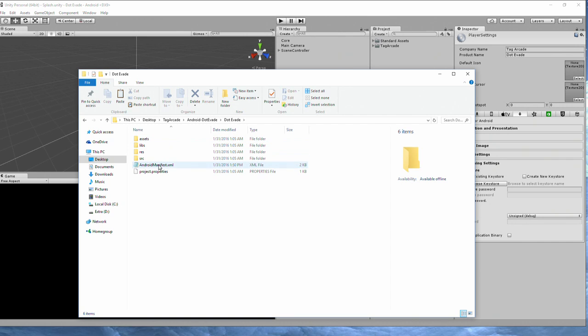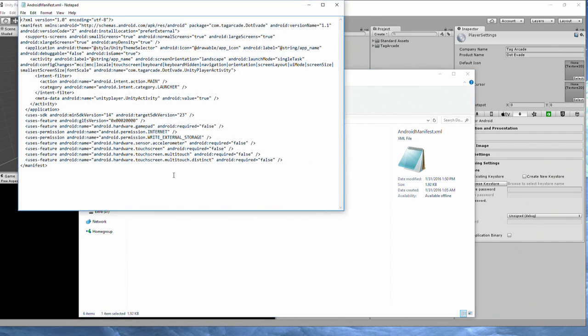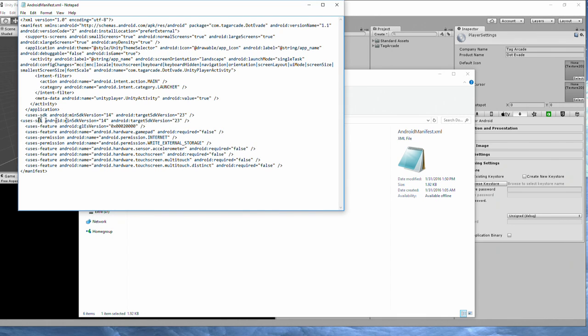If you go into your project, you're going to see the Android manifest. Go ahead and click on Edit, and it's going to open it up. I'm pretty sure on a Mac you could use TextEdit too. And we are going to copy this one line that says uses-sdk, Android, and so on and so forth.